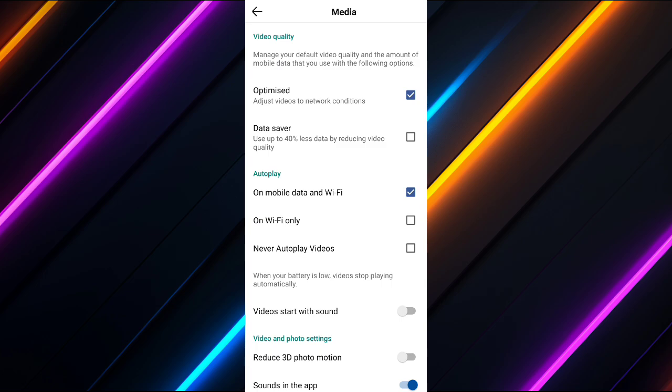If you have a strong internet connection, it will play the videos on the highest settings possible, okay? Regardless of how much data gets consumed, okay? Keep that in mind. If you want to save data, keep it on Data Saver. But if you want the highest quality possible, you have to click on Optimize. And that's it. That's how you increase the video quality on Facebook.